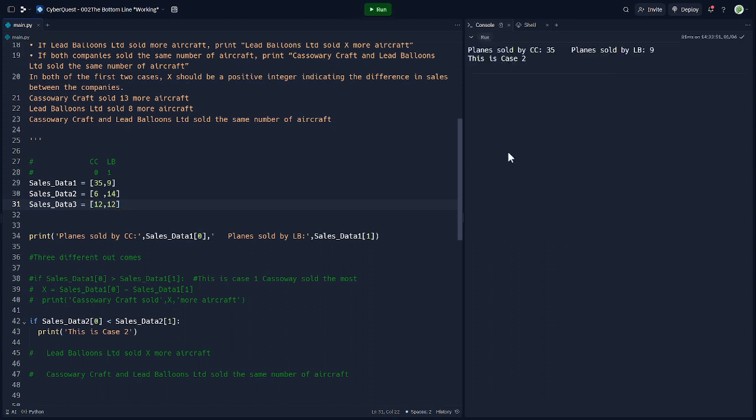So if I run this, now it says, oh, let me comment this one out here. Actually, you know what? We'll just change the number. Instead of data 1, we'll do data 2. Data 2, data 2. Run. Sold 6 planes and 14 planes. This is case 2, because CC was smaller than LB.